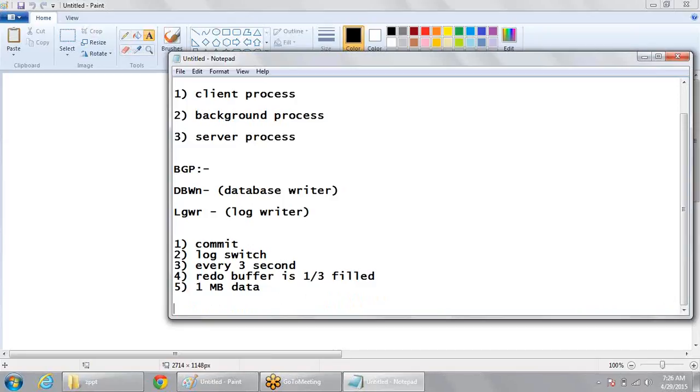What is DB flush and log flush? I told you, right? DB flush means from the buffer cache to the data file. Log flush means log buffer to online redo logs.